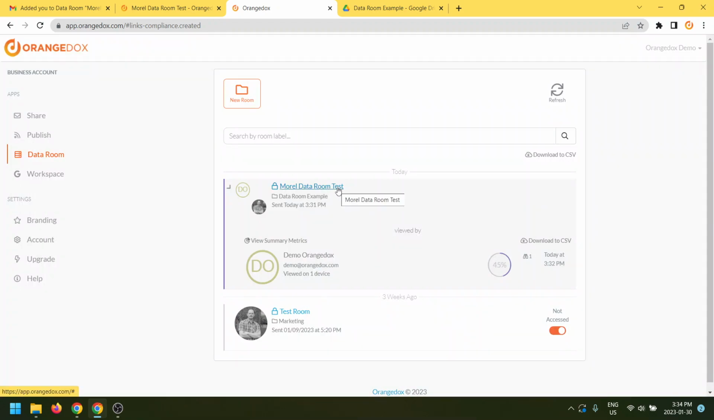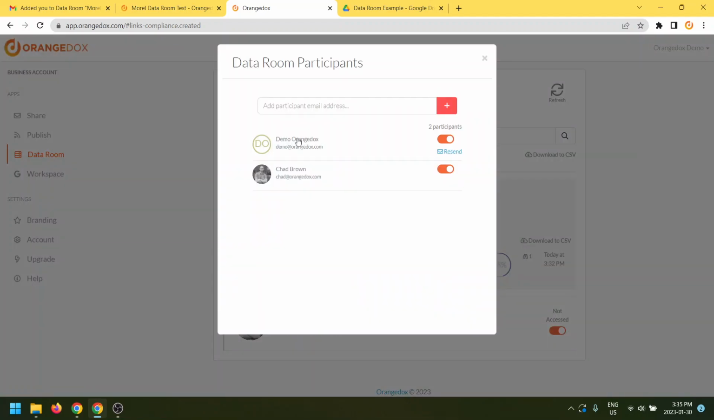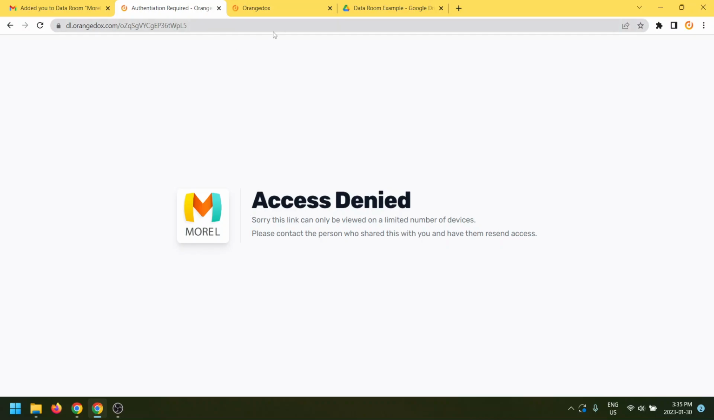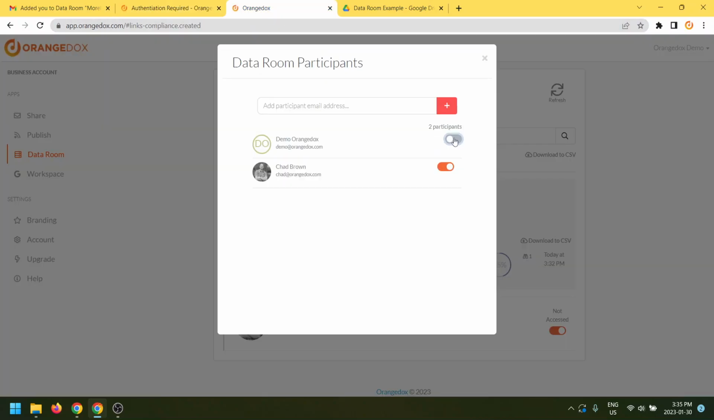If you want to go ahead and change access or add or remove access to particular participants, simply click on the title of the room, and that will give you a list of all the people with access. You can go ahead and enter more people in here and add more people to the room, or you can enable or disable access on each particular account. And by doing so, it's automatically synced with your room, so they'll have no access immediately.